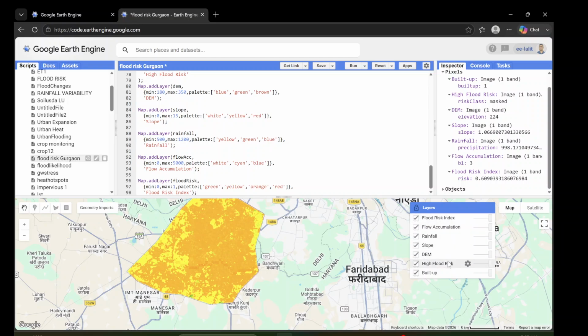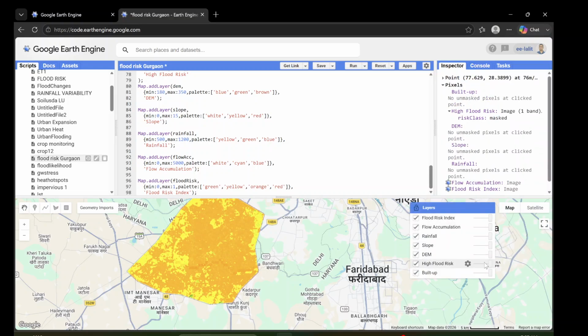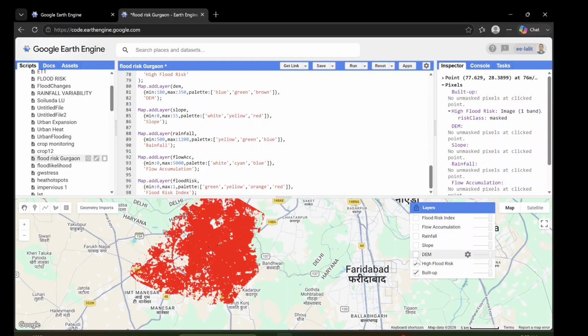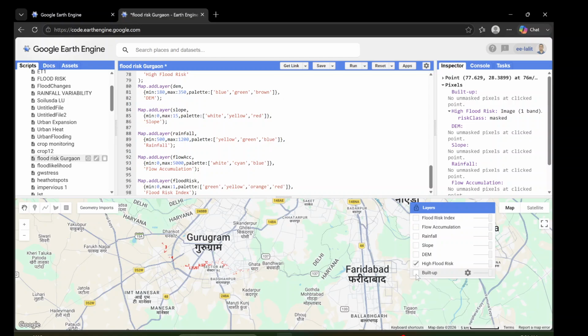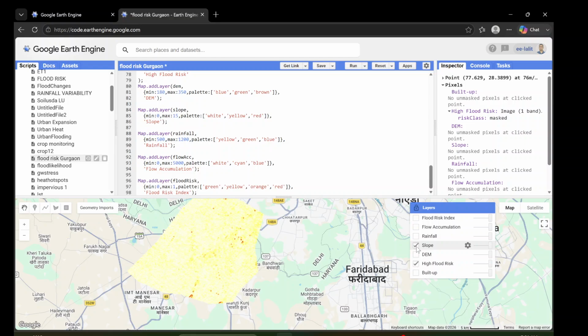So I can put this above. I don't know how to do this, but if you put the flood risk map above this one, I can show you. Yes, you can see here, these are the areas that are high risk. If you see here, you can check built up is more, right? And you can see the slope is more flat. You see, this one is more flat.